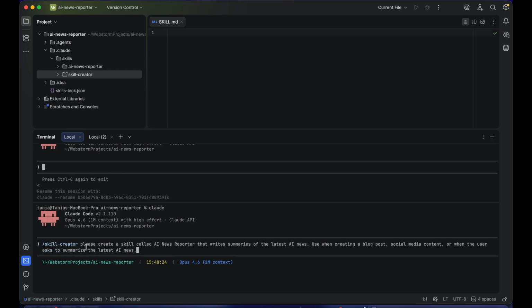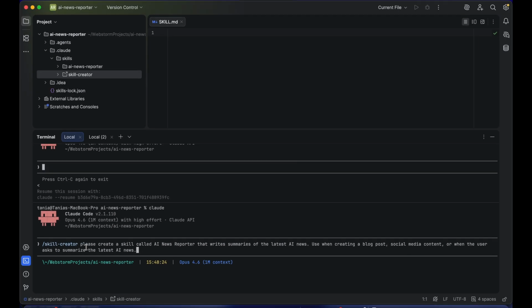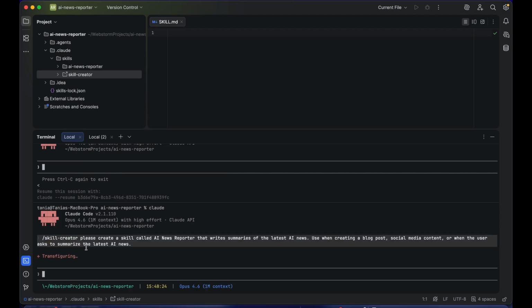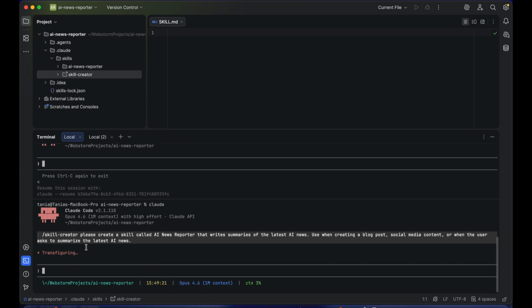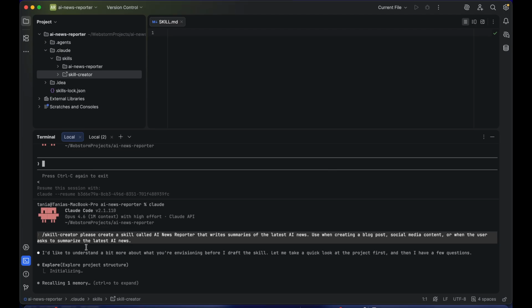I gave it an overall view of what I want my skill to look like. I gave it the name of my skill, what I want the name to look like, and what I want the skill to do or to represent. And now we're just waiting for this beautiful magic to happen. As you can see, it might ask a few questions, it might not.